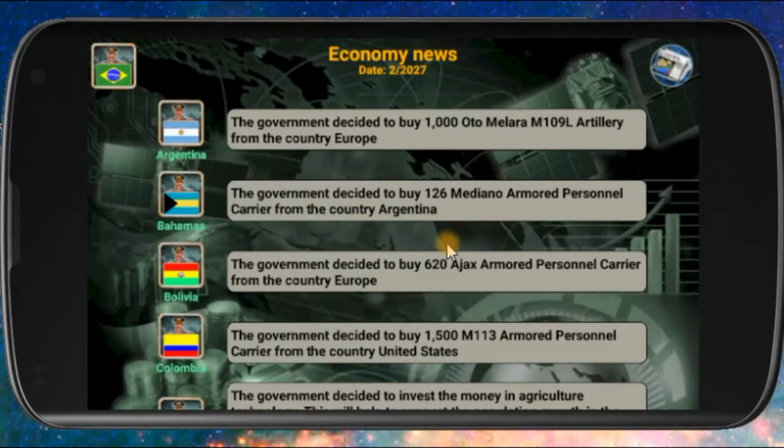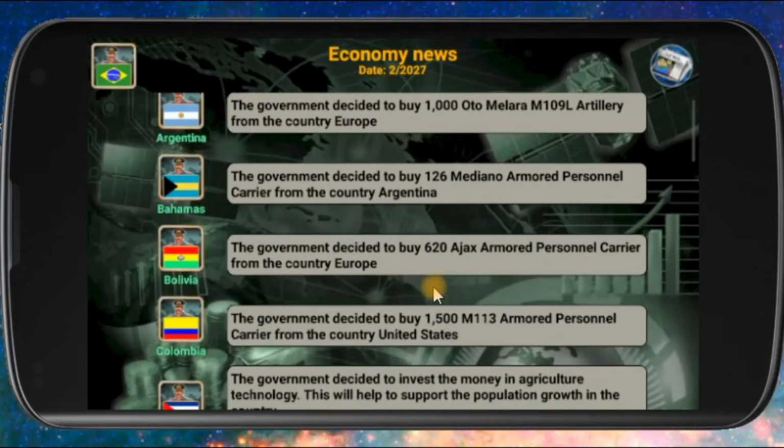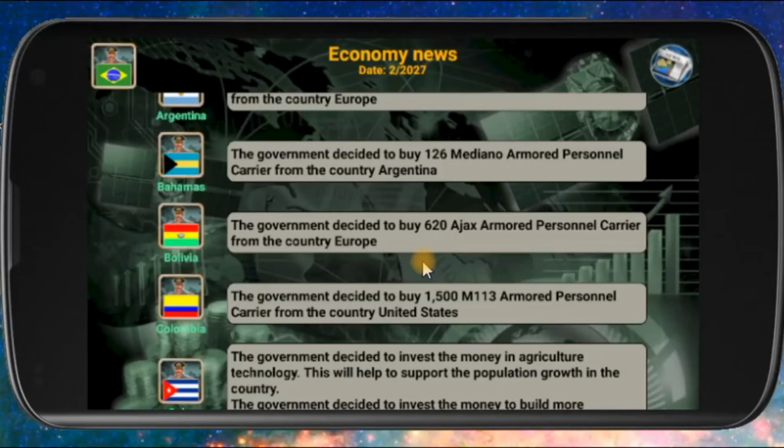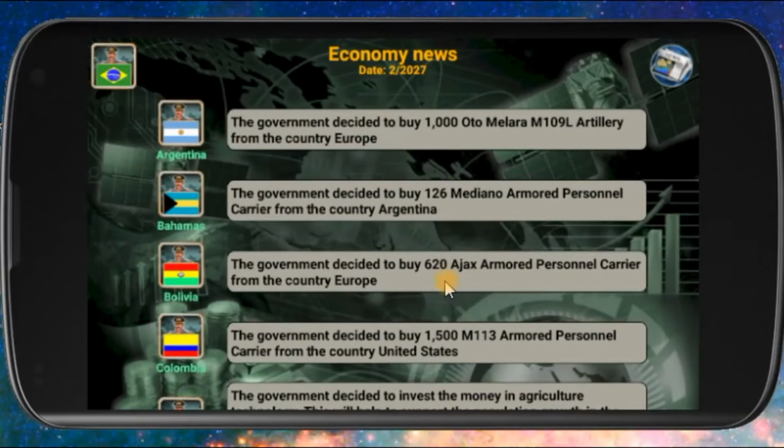Now let's go over the news. As you can see, the first thing that pops up is the common news. In here you can see what technology or what units the AI buy.